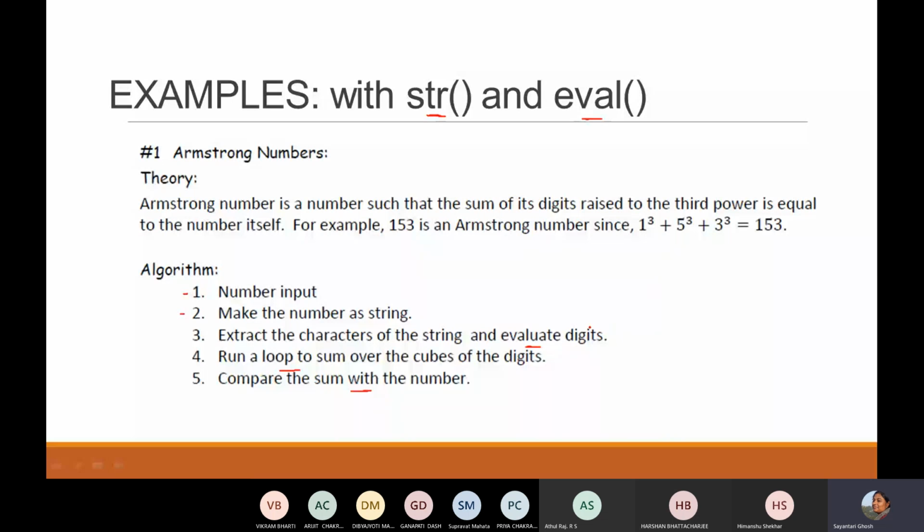Okay, is the algorithm clear? Should I explain it once again? Take the number input, make it into a string using str, extract the characters of the string one by one, and then evaluate using eval. I will evaluate the digits, and then I will run a loop to perform the summing operation. For that I will need a loop, and then I will compare the sum with the number. So this is the strategy we are going to take.